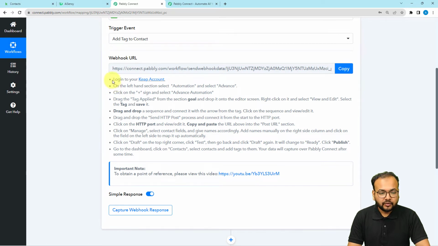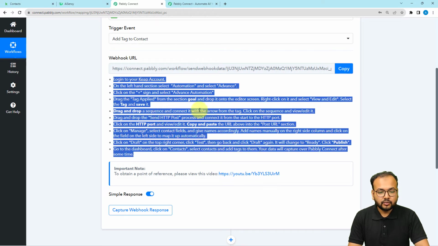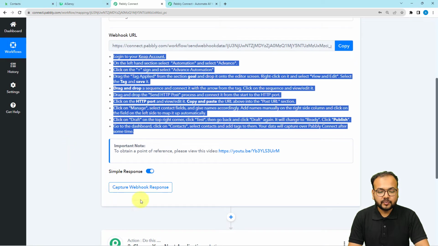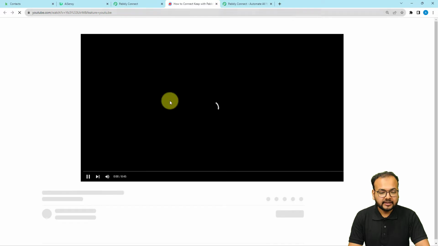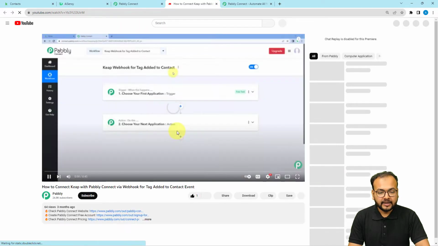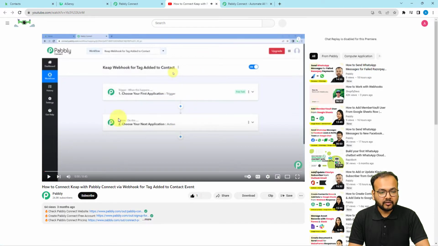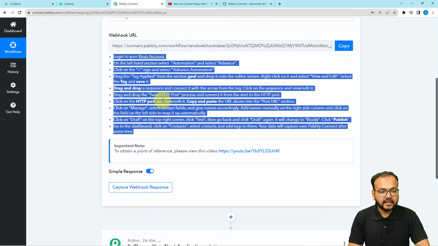Okay, so you need to follow these instructions written here to set up a connection with Keap, and after that you can get the response of this connection. So you can read the instructions or you can watch this video. We have created a separate video attached in this link on how to add Keap as a trigger of the workflow. So you can watch this video as well. Let me show you also how you can do this.